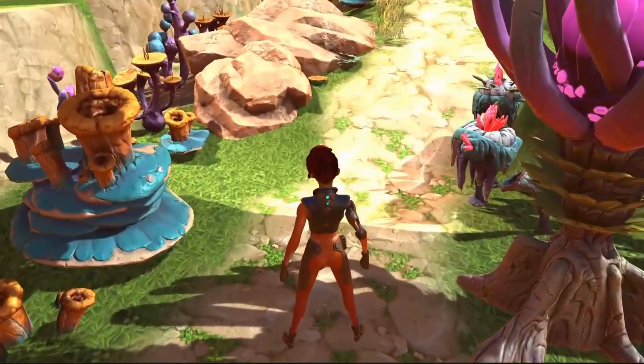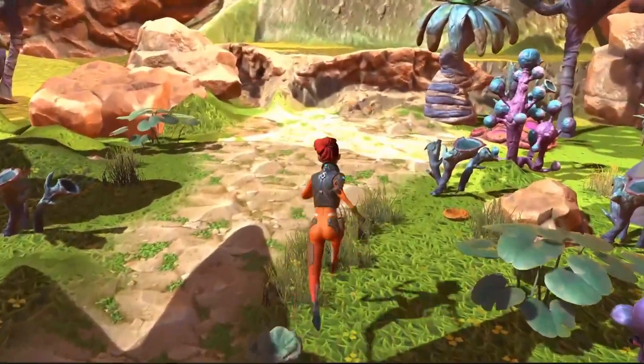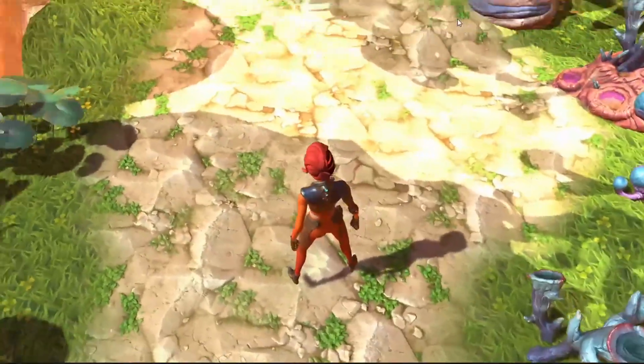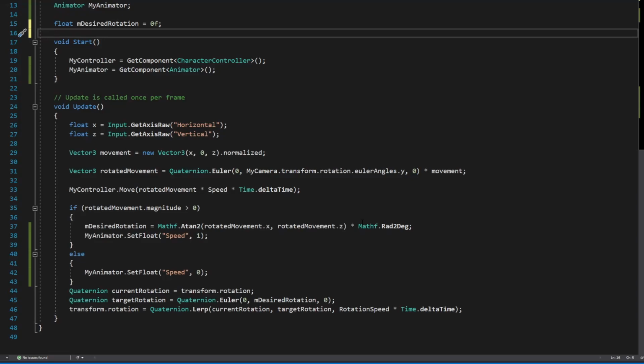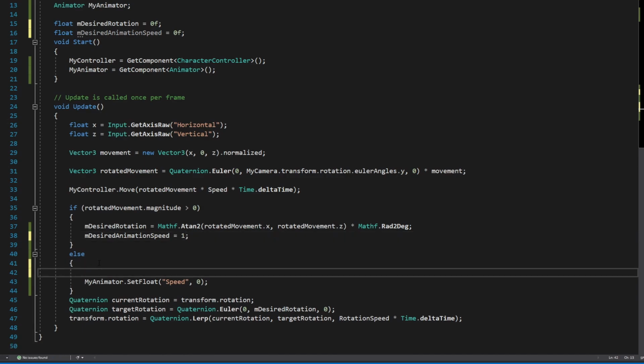Let's give it a test. We're standing, and then if we press, we start sprinting, but as you can see, it is an immediate jump from 0 to 1, which doesn't look particularly good. So what we want to do is actually smooth it out, kind of like we did with the rotation. So let's declare m desired animation speed. And then in here, instead of doing this call directly to the animator, we're just going to call m desired animation speed equals 1. And similarly on the else, we're going to say m desired animation speed equals 0.